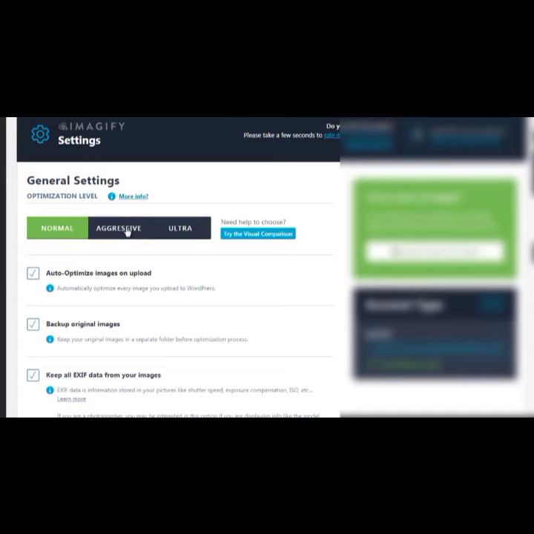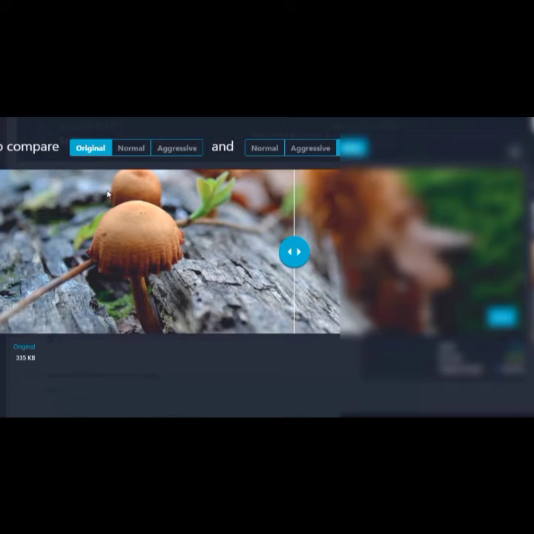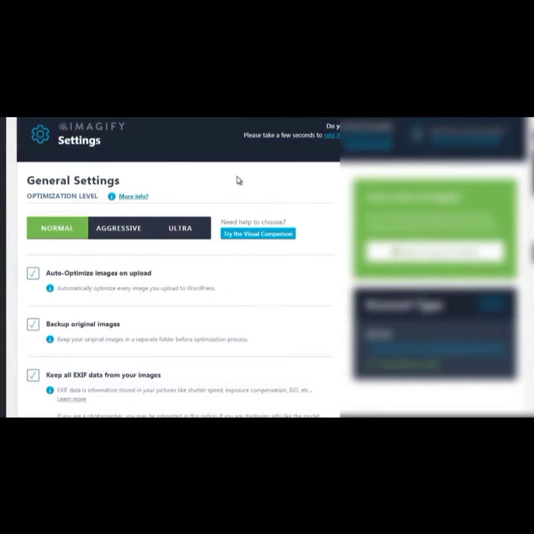If you do aggressive, it's going to go smaller. But at the same time, you're also going to lose quality of that image. A good way to detect that is that Imagify actually has a visual comparison. If you click this, you can see what it looks like. So it says this is the original, this is normal, and this is aggressive. It's very hard to see, but the loss in image quality is very, very small.